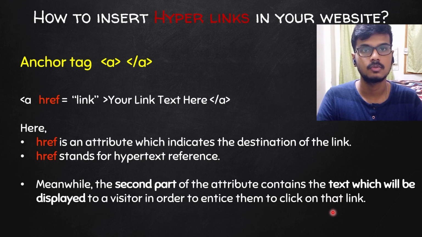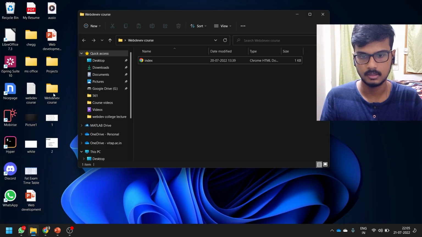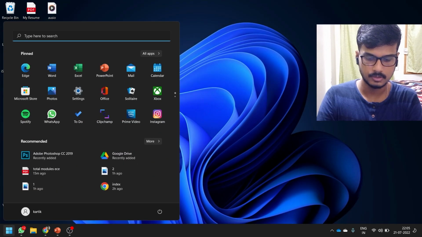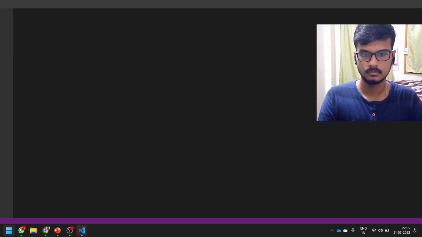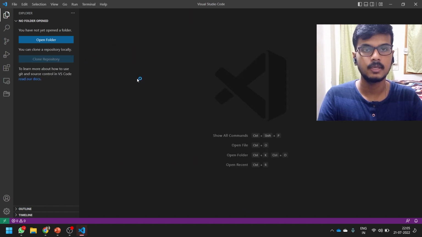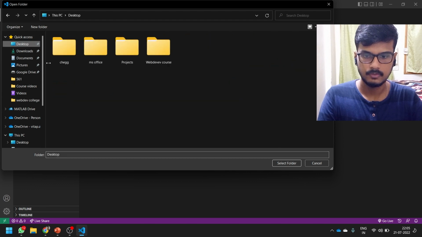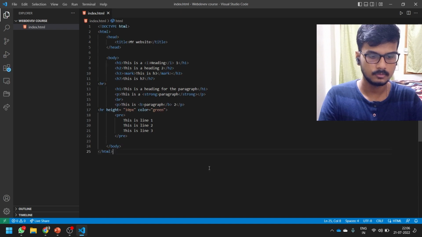So let's open our Visual Studio Code and try it. We have previously saved a project on our desktop and it is over here. And we have to open this folder in Visual Studio Code. So let's first open Visual Studio Code. All right, so it opened. You have to open the folder that is already saved on your desktop. So you have to go to this file over here and click on open folder. Navigate to the folder and select the folder. So it opened up. So let's try to run this website by clicking here.